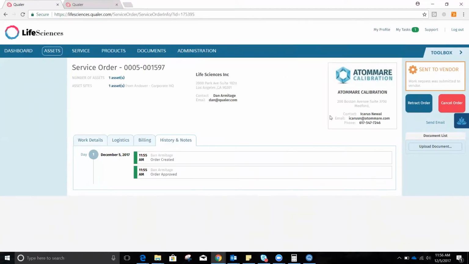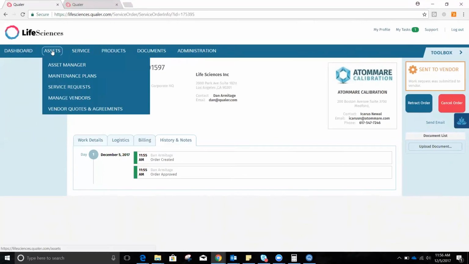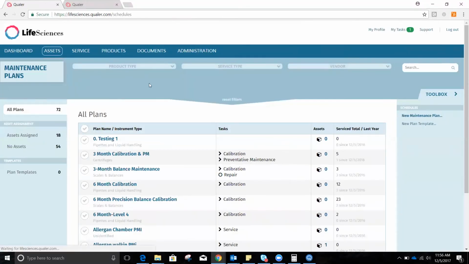Now, to look at some additional capabilities of what Qualer offers, we'll go back to the Assets tab. Within the Assets tab, we have the Asset Manager, the Maintenance Plans, Service Requests. We're able to manage our vendors, and we can view the quotes and agreements we have in place. Each asset within Qualer is part of a maintenance plan.